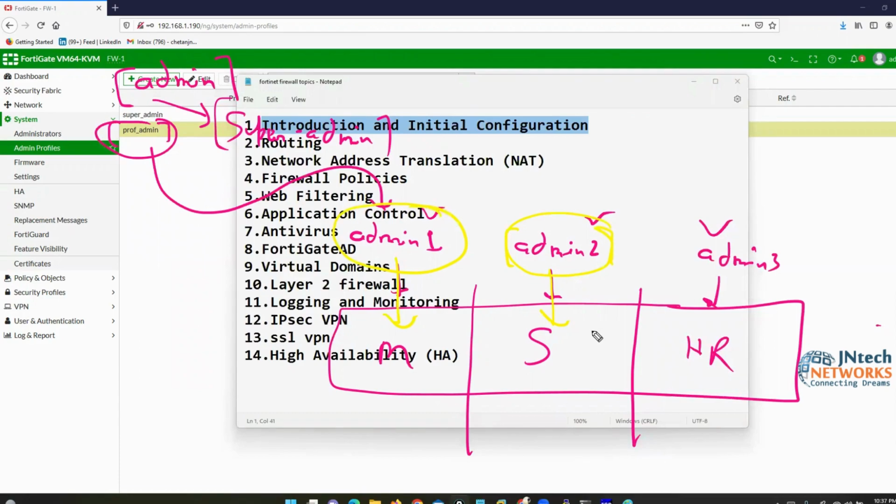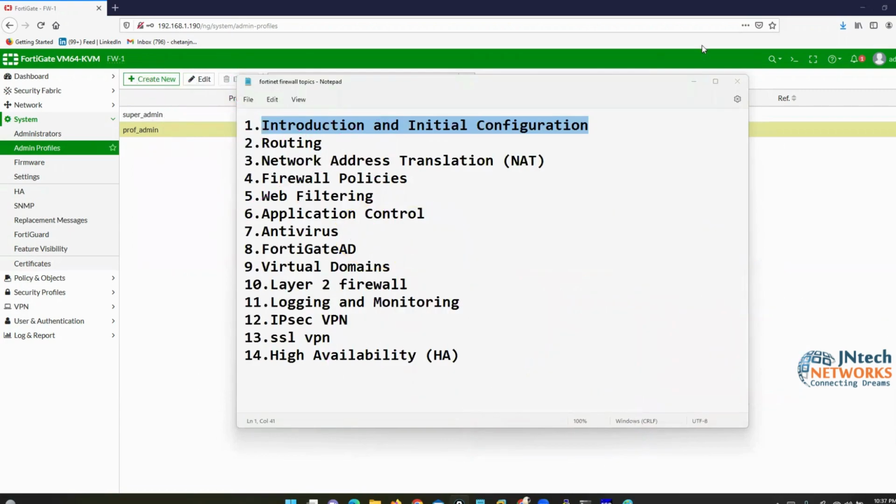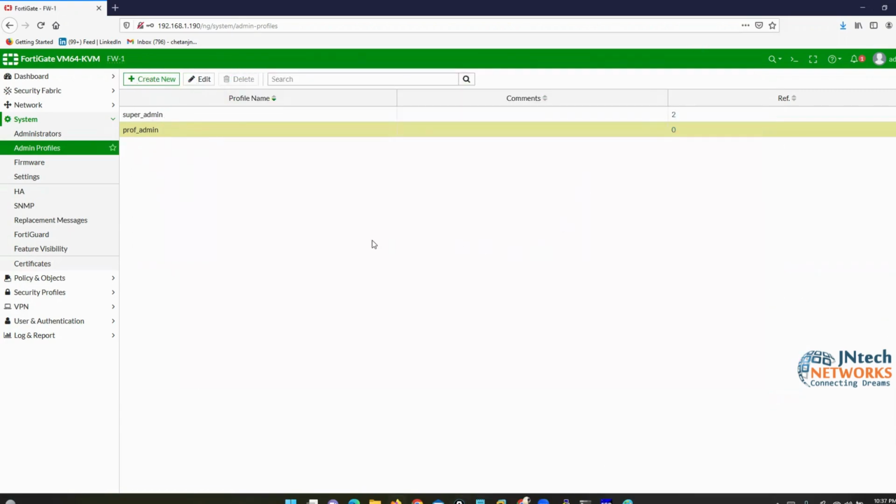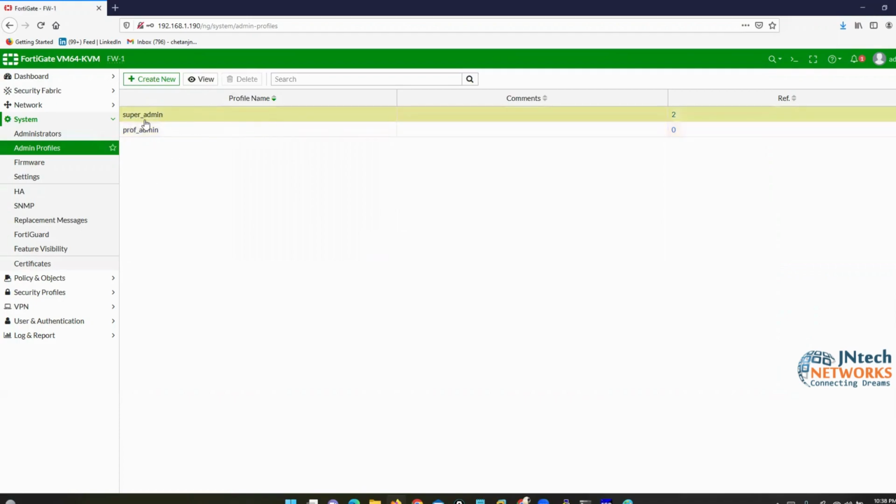Okay. Now see, this is the second difference. These are the predefined profiles. If you want to create your custom profile, yes, you can create. And see, right now with super_admin we have a reference number, and the reference number is 2.